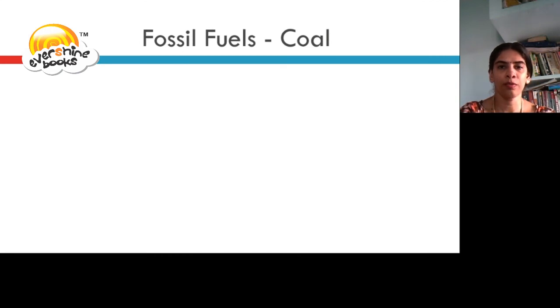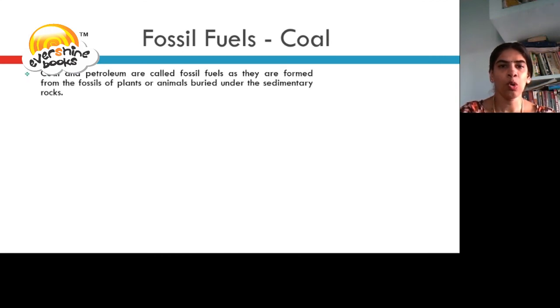Fossil fuels. Coal and petroleum are called fossil fuels. This is because they are formed from the fossils of plants or animals which are buried under the sedimentary rocks.